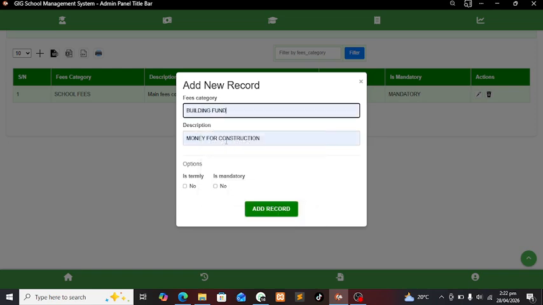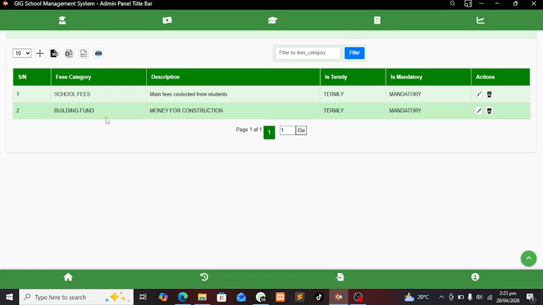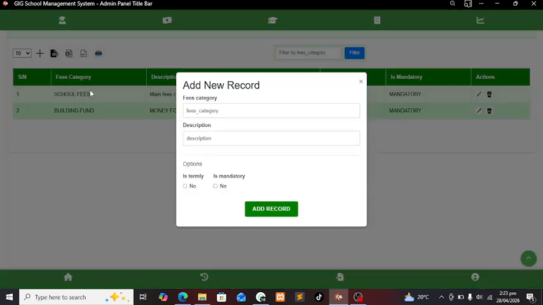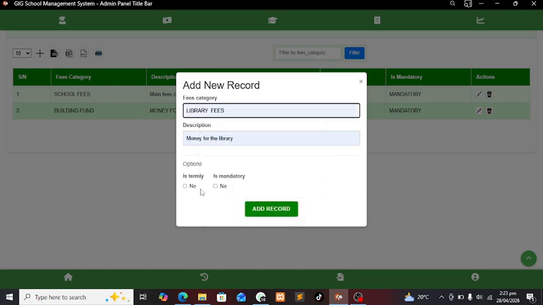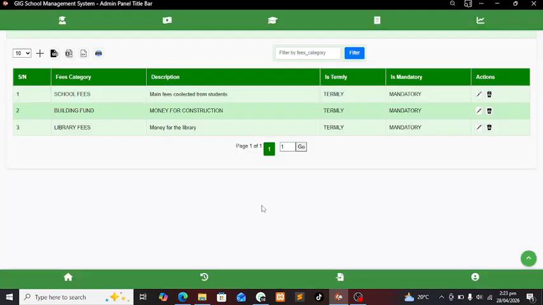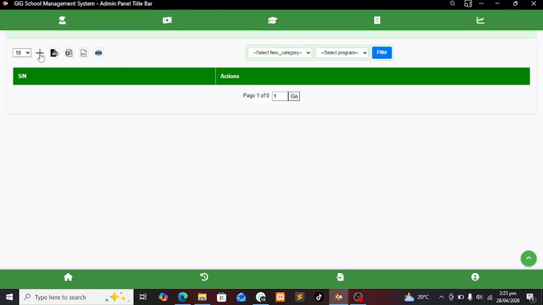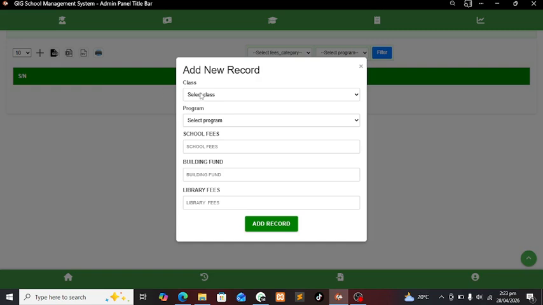We are trying to set up some buildings, so we need money for the building. The third category is the library fees. It is paid termly and it is mandatory, and I can add that one. So once you have added the fees categories, the second thing is to set the fee structure. So go to fee structure, add the fees.